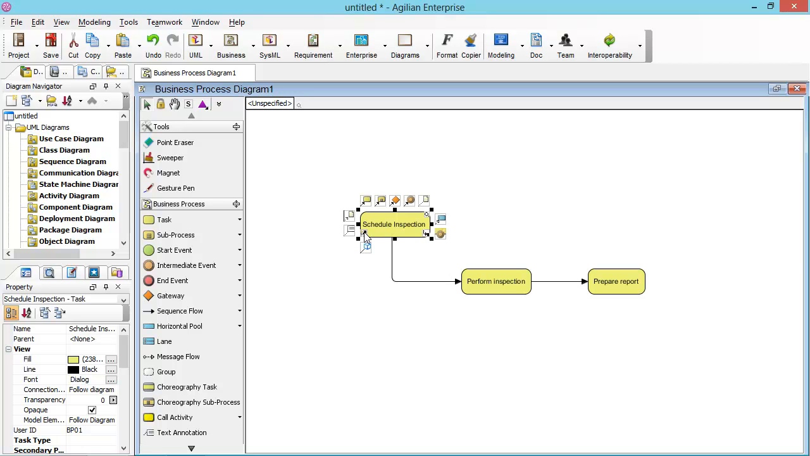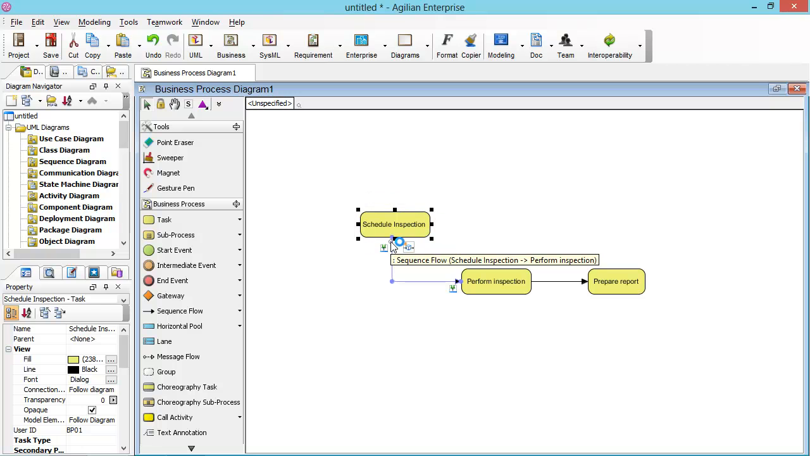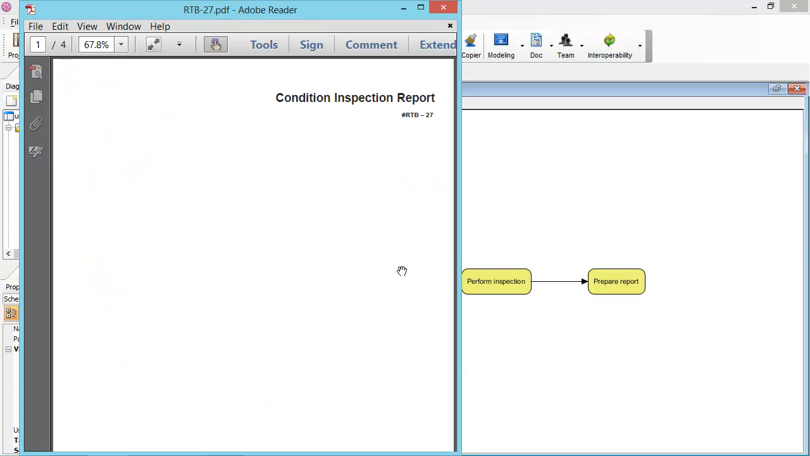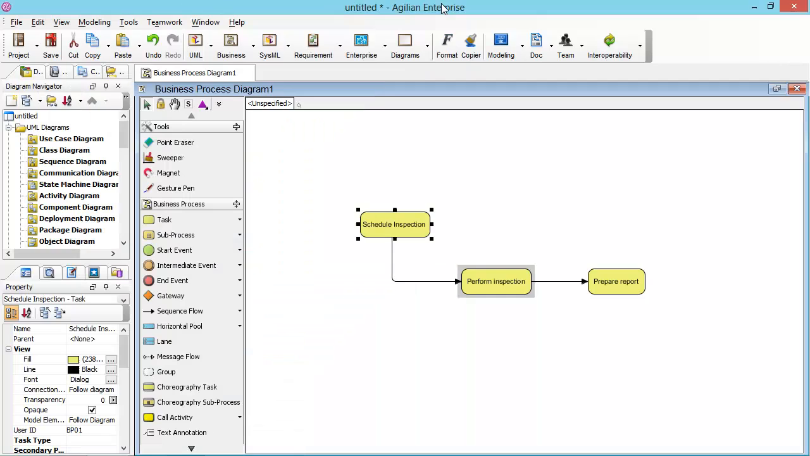In the future, when you come back to this task, you just click it and click the PDF. Then you will see it will open the PDF file for you. This is a sample report I downloaded from the internet from Canadian governments.